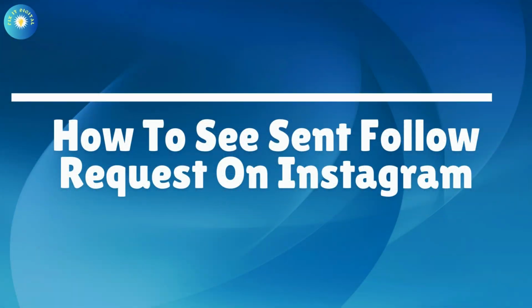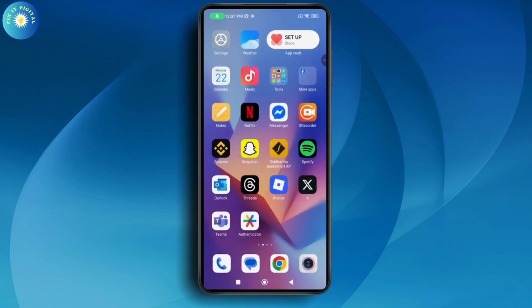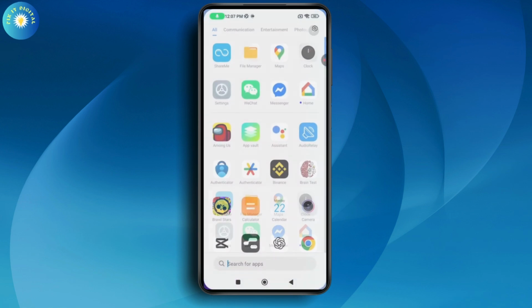About to see send follow request on Instagram. So if you want to see send follow request on your Instagram, then what you need to do is first you need to open up your Instagram application.